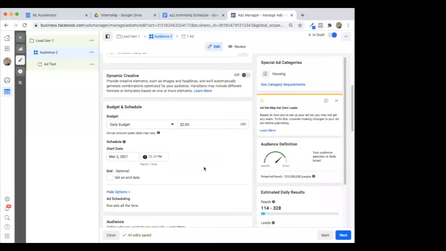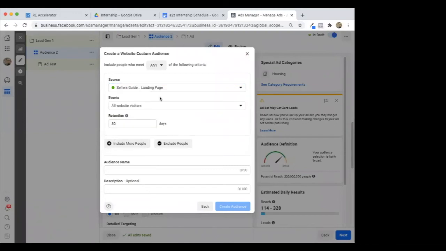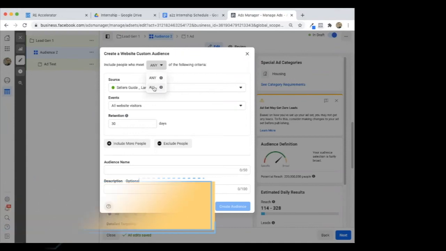So we'll click website. Now it's going to ask us what source. It's going to give us all the pixels that are connected to this page and ad account. This gentleman here, he has a few pixels that are added. For him, we're going to go seller's guide landing page. I'm pretty sure that's his main pixel. Include people who meet any. So you could refine it by any people who meet these categories, or if they meet all the categories.